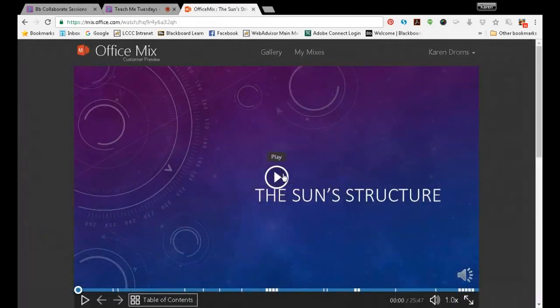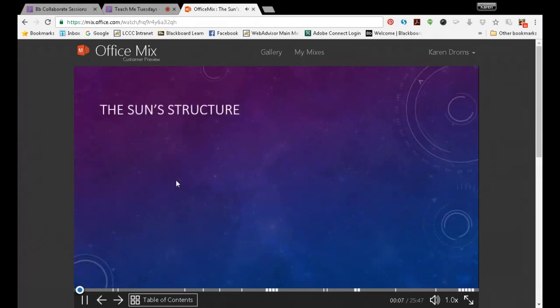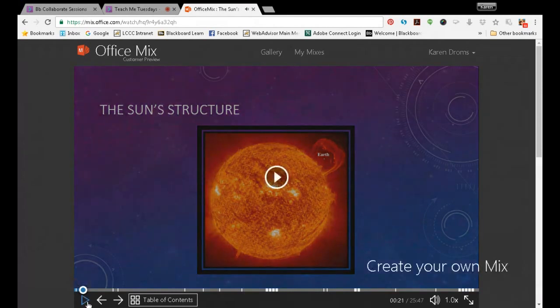All right, so this is a finished Office Mix. And again, it's an add-on for PowerPoint, so you create it just like you do a PowerPoint, but you can include things. Let's look at the sun's structure from the inside out. First thing we want to do is look at the structure of the sun. Now, this little image shows you how big the sun is in comparison to the Earth. So that is a scale photo. Of course, the Earth isn't that close to the sun.